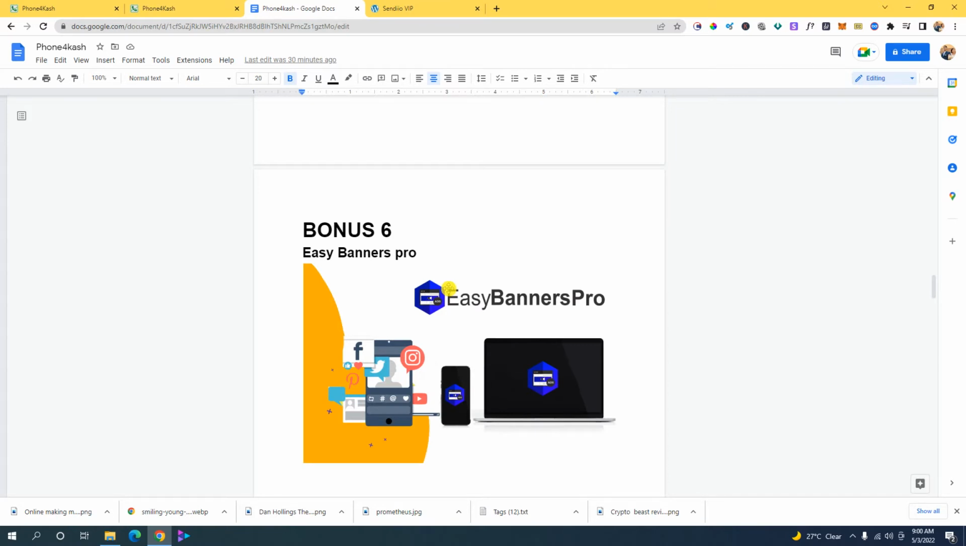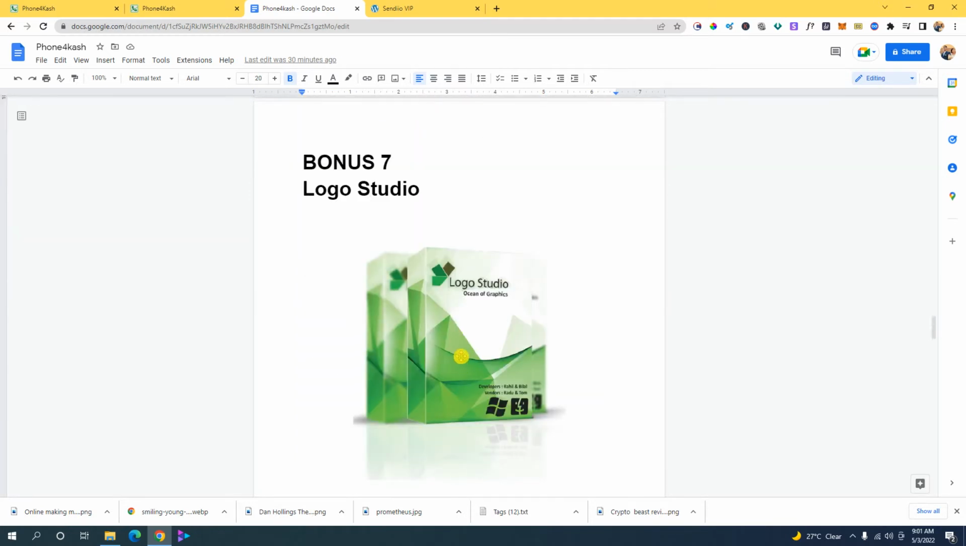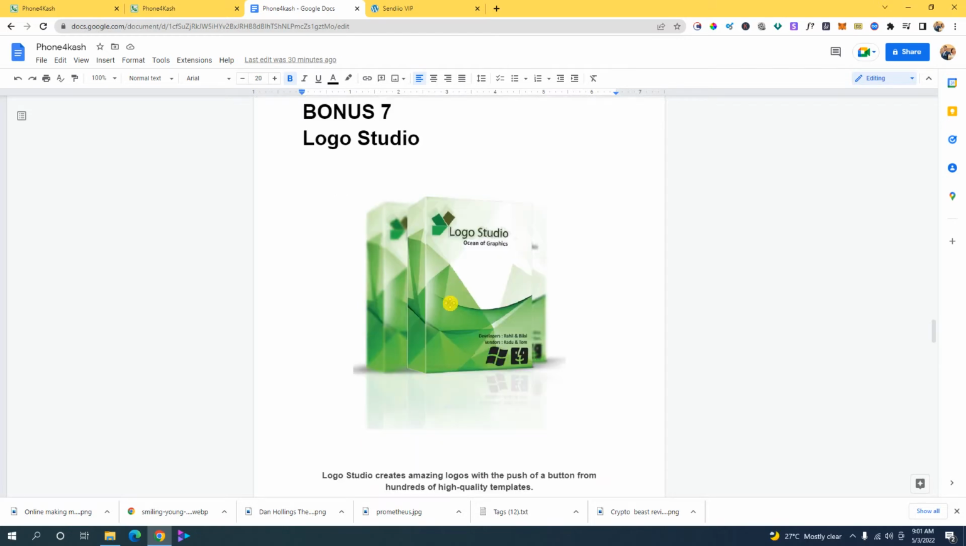My bonus number 6 is Easy Banners Pro. This software is going to allow you to create banners. If you wanted to run ads, this is very useful for you guys, so you can easily create ads for your campaign. My bonus number 7 is a logo studio. This will allow you to create logos, so you can also sell this as a service to local businesses.